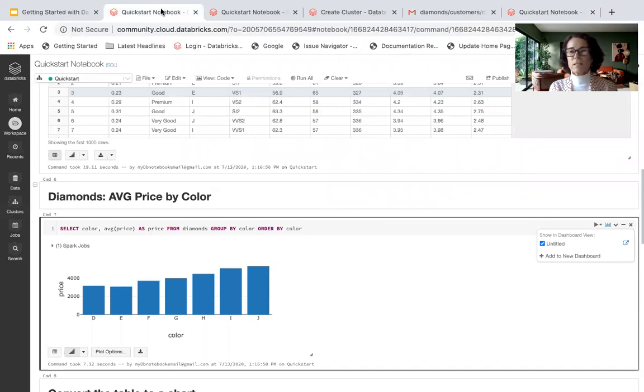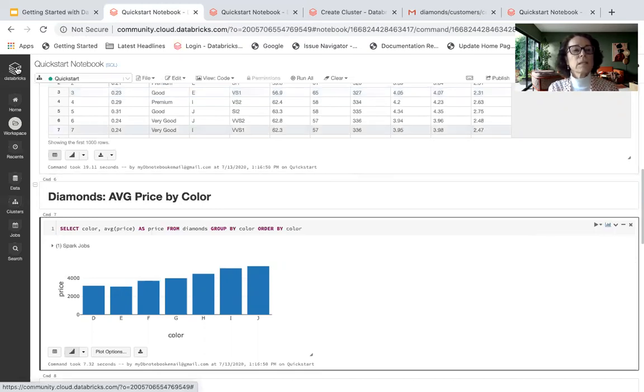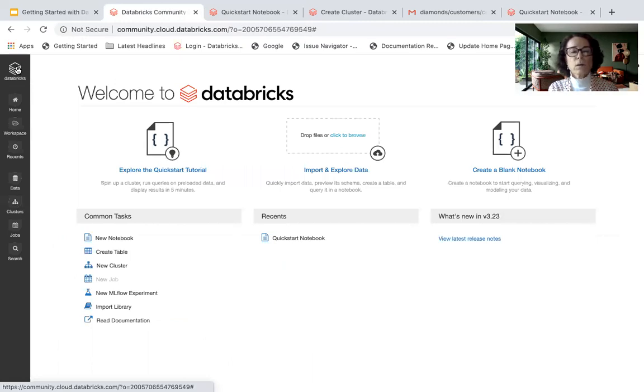So that's the basics that the Quickstart tutorial offers. They also show you some Python code, but we won't show that here today, just the SQL. Let's move on instead to creating your own notebook with your own data. So we'll go back to the welcome page, click the Databricks icon to go back to the welcome page, and let's create some data.